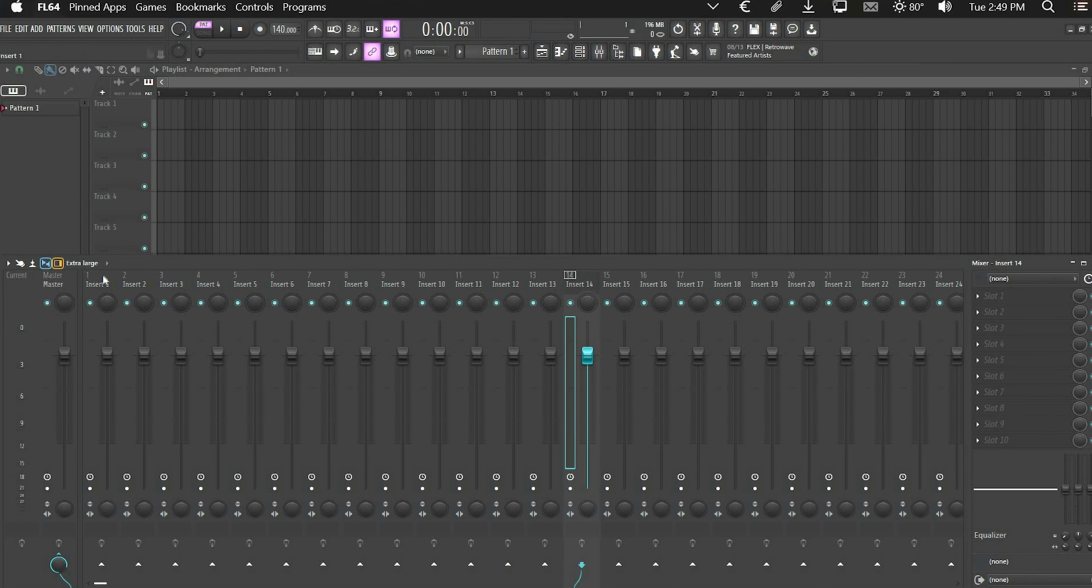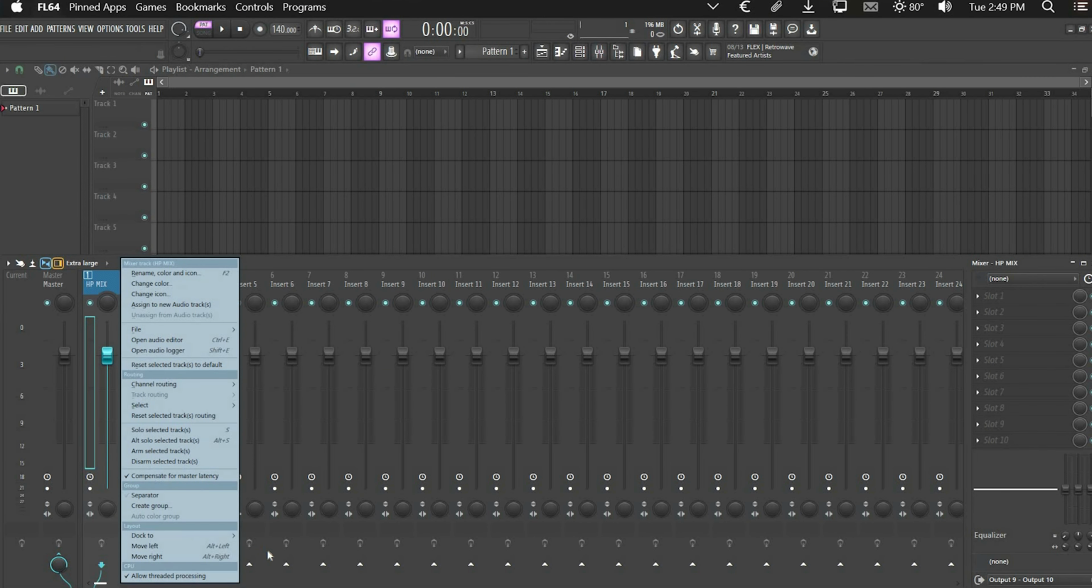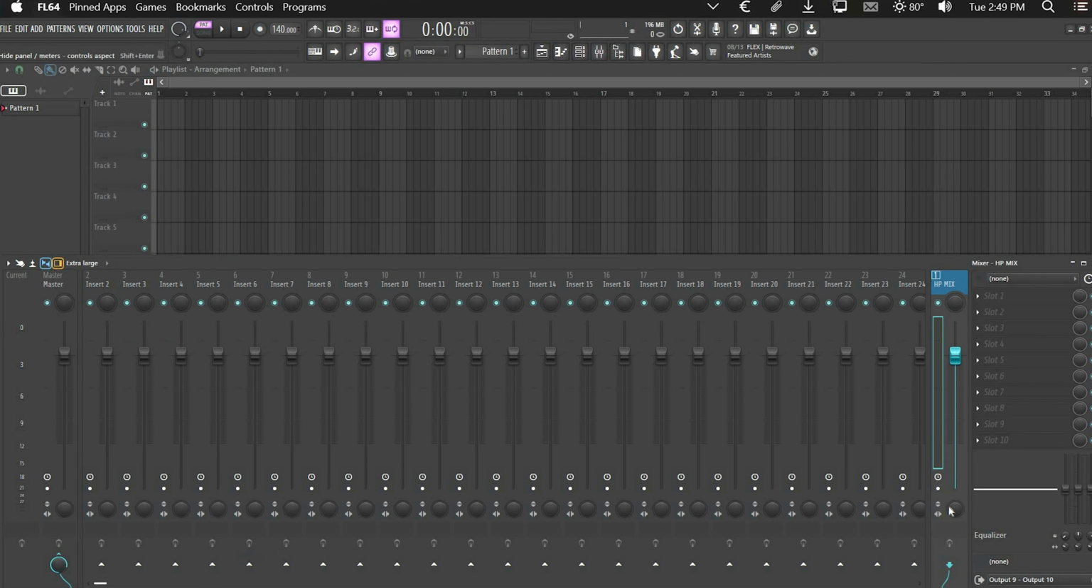To set this up, take any channel and rename it to Headphone Mix. Now go to the audio output target and choose a different output than the master channel. I'm selecting outputs 9 and 10 for my headphone mix. Let's dock this channel to the right of the screen so it's far away from the main output.